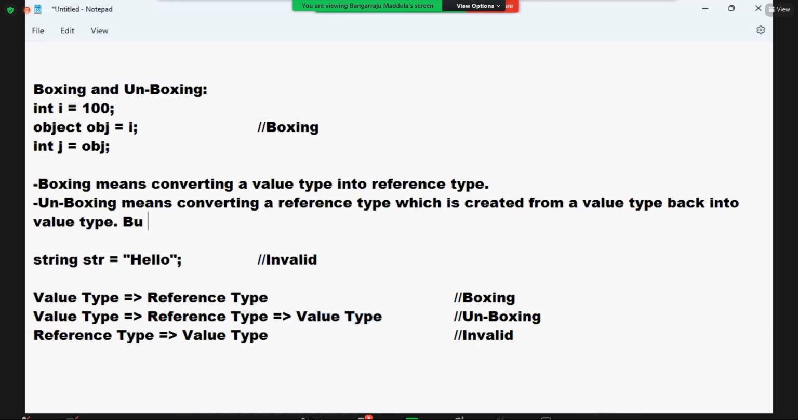Unboxing requires an explicit conversion. What does it require? An explicit conversion. What is an explicit conversion? Concentrate on this. This is valid, guys. We can do that. It is valid. Then what is explicit conversion?